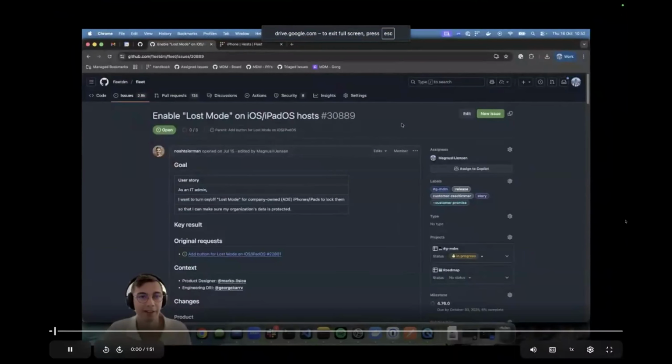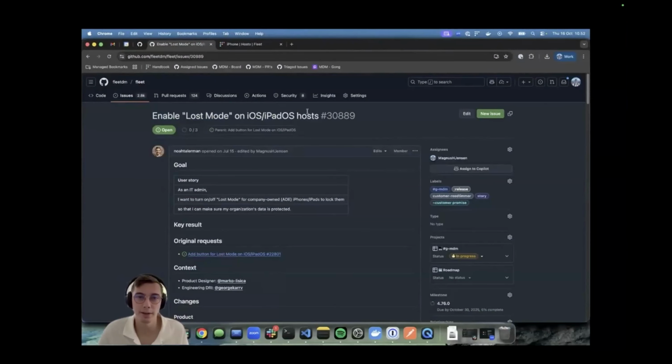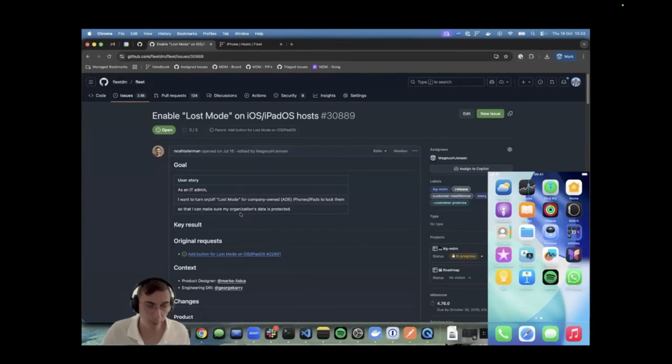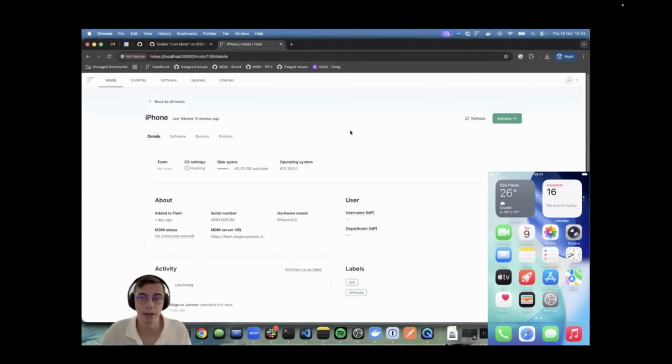Let's see. Hi, so today I will demo this enable lost mode on iOS/iPadOS hosts. The user story reads the following. As an IT admin, I want to turn on or off lost mode for company-owned ADE iPhones/iPads to lock them so that I can make sure my organization's data is protected. As you can see here on the side, we have an iPhone right now that is unlocked and usable. And if we go into the panel, we can now see we have this lock options for company-owned iPhones.